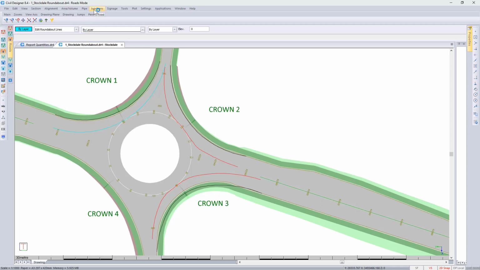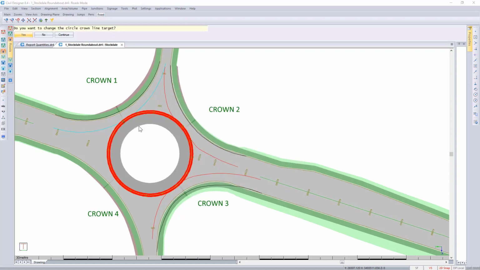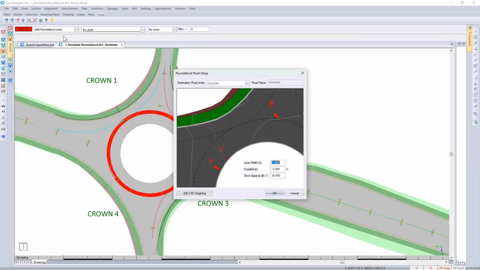If I go to Junctions, Edit Junction, and select the junction. If you've done this roundabout design in version 8.4 of Civil Designer, you'll see that there's a tab there that is active called Edit CAD Targeting. Looking at my options on the top, we've got yes, no, and continue. If I do select continue, it goes back to the previous dialog.